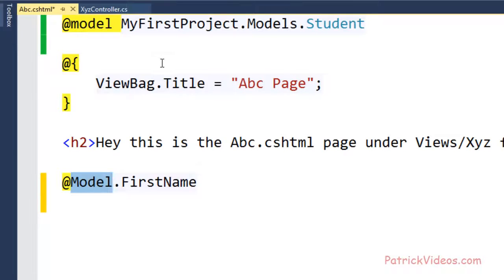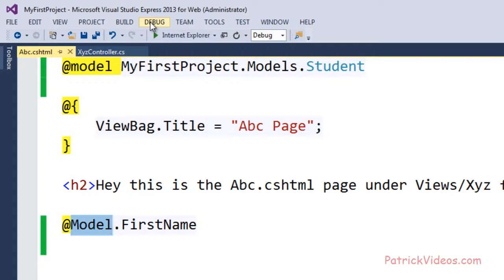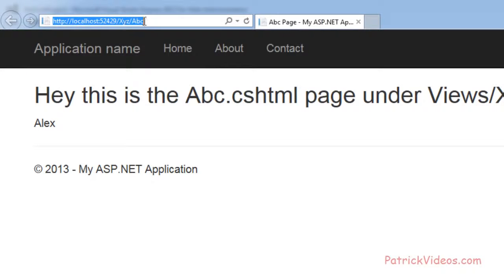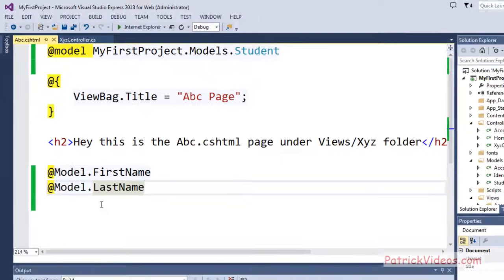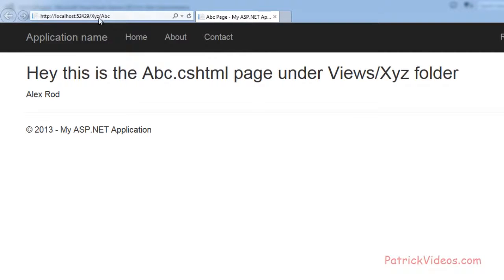Let's run this and see. Save it and run it and call the xyz/abc, and you will notice right here it has printed out Alex, that is Alex's first name. And now I am going to print out the last name too. Make sure you go to xyz/abc so that you are calling that particular controller, and here you will notice that it has also printed out the last name.